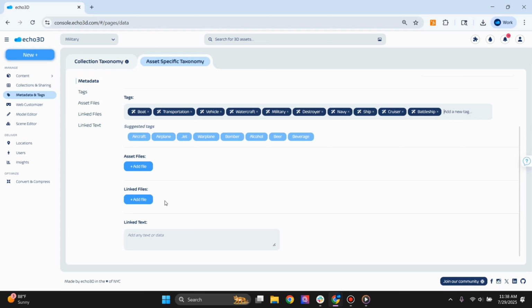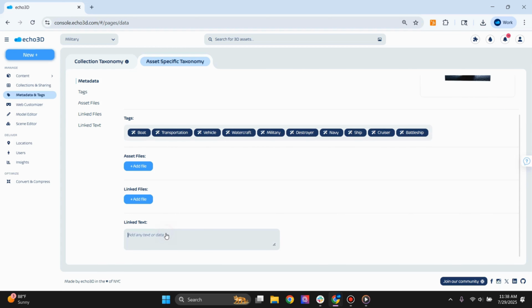Finally, we have linked text. You can add any freeform text and associate them with a whole collection or a specific asset. Linked text is automatically saved and can be edited or deleted at any time.